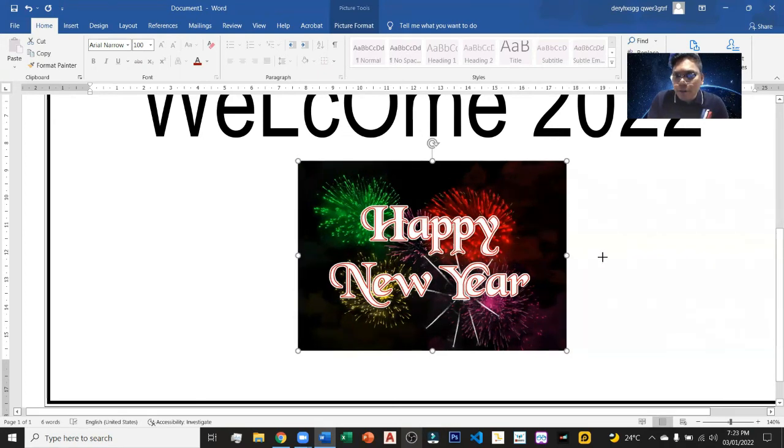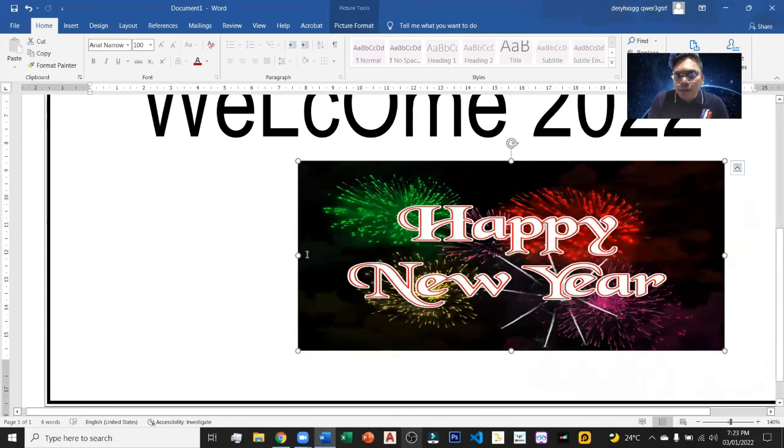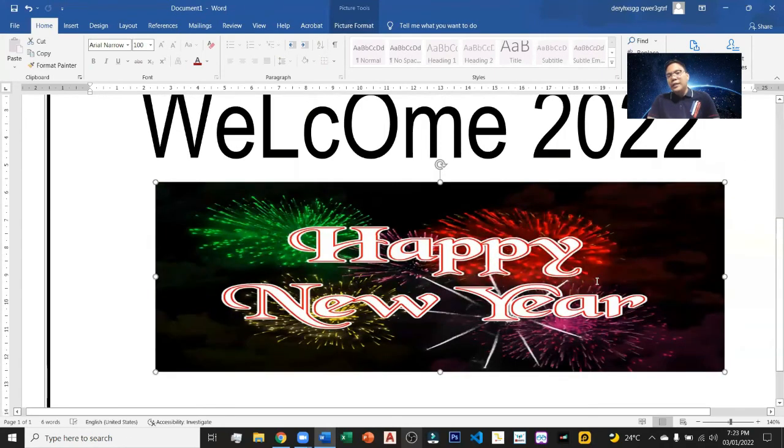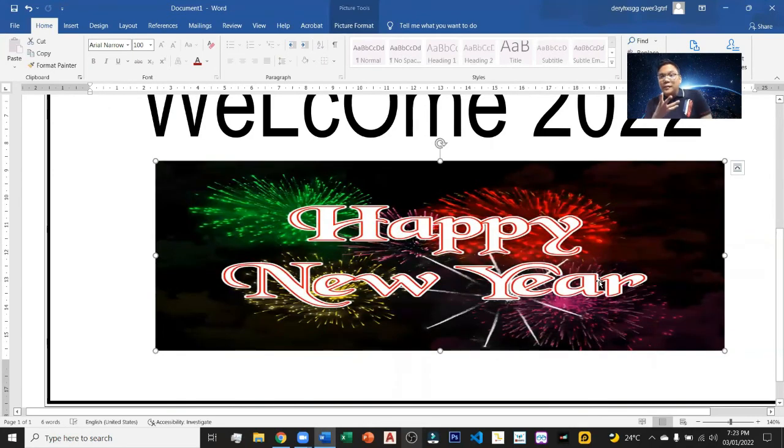Why? Because if you're going to resize it from the center left side of your selection point, you see the pixels or the resolution. It's called resolution. Let's not be too technical because this is only for the basics. The resolution of our image or picture becomes a little blurry.